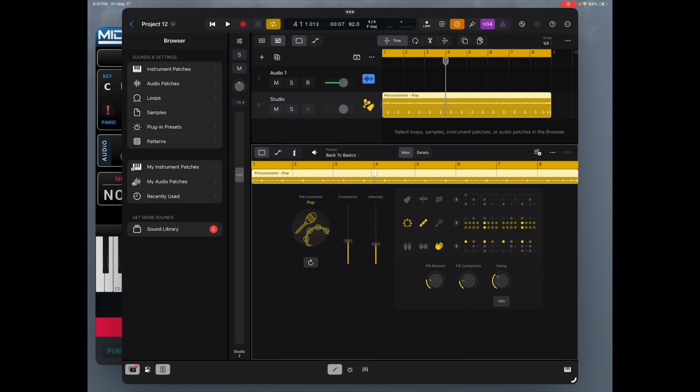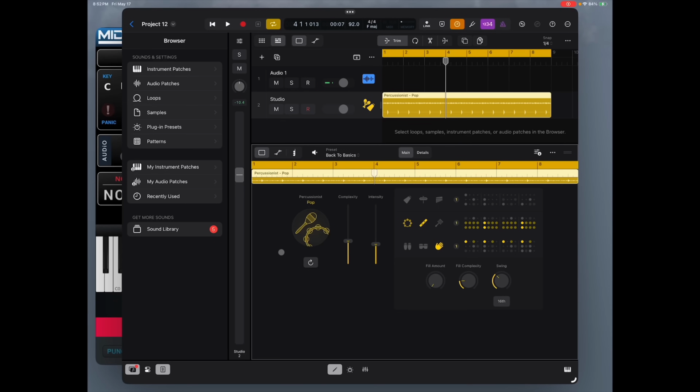All right, so this is doing what I need to do. Now, there are some fills. This percussionist will also do some fills, but I'm just going to take those out for right now. I just want a straight pattern, so I'm going to zero that out. And now let's see if I can bring up one of Logic's patches here. Let's start with an electric piano, okay? And then we'll bring in some of the other AI players, okay?